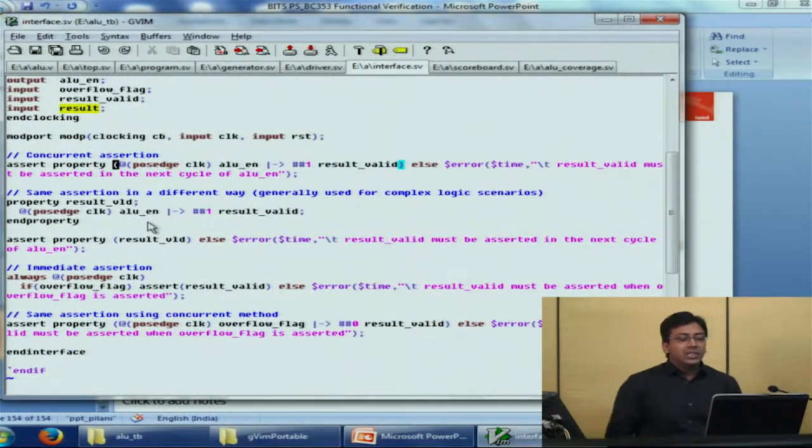Now as we have already seen, assertions are of multiple types. It could be an immediate assertion or a concurrent assertion. So what we have done here is that we have written a couple of assertions and we have tried to write the same assertion in an immediate way as well as in a concurrent way. Now let's see what this assertion does.